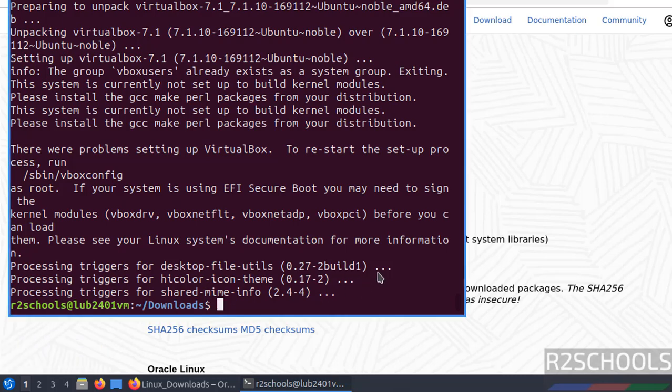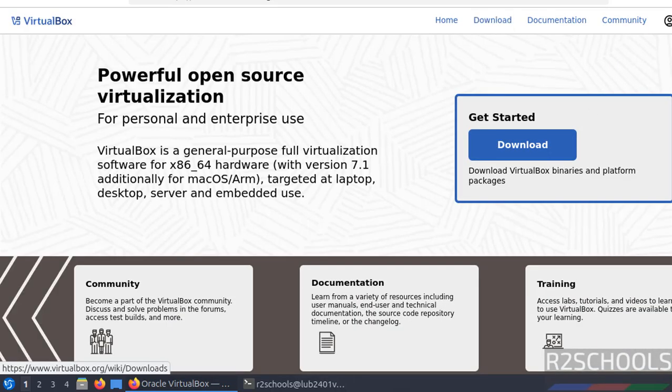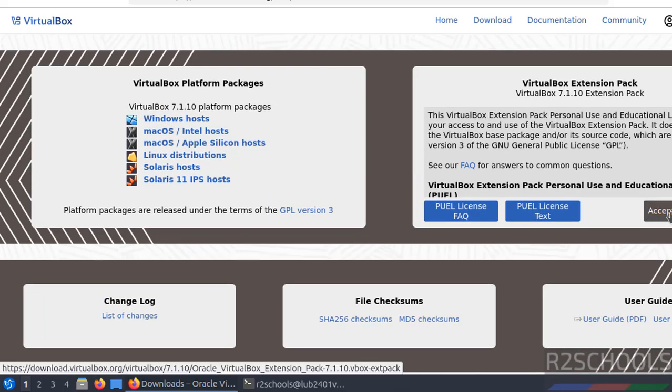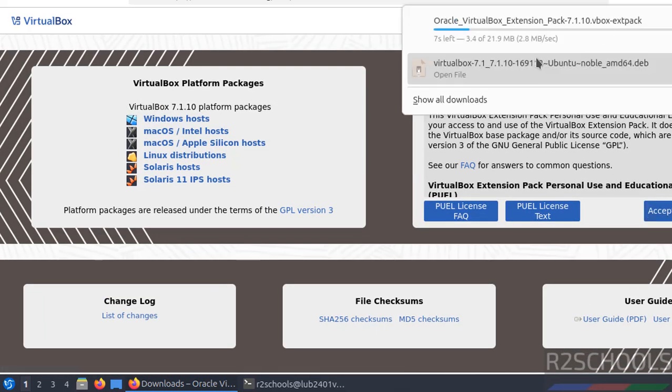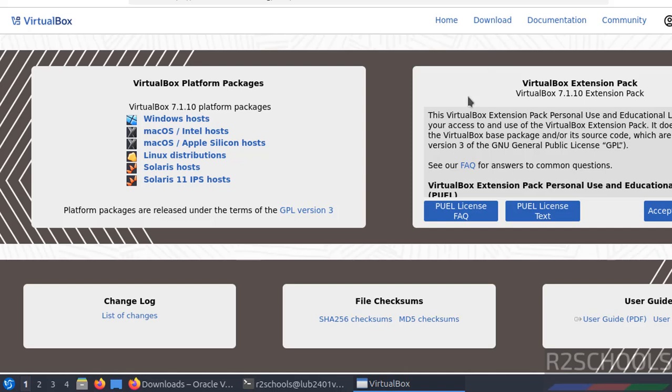But before opening, now go to this home page, click on download. Then we are going to install this extension pack. Select accept and download. See, it is downloading the extension pack. Click on it to install. Now it will open VirtualBox.